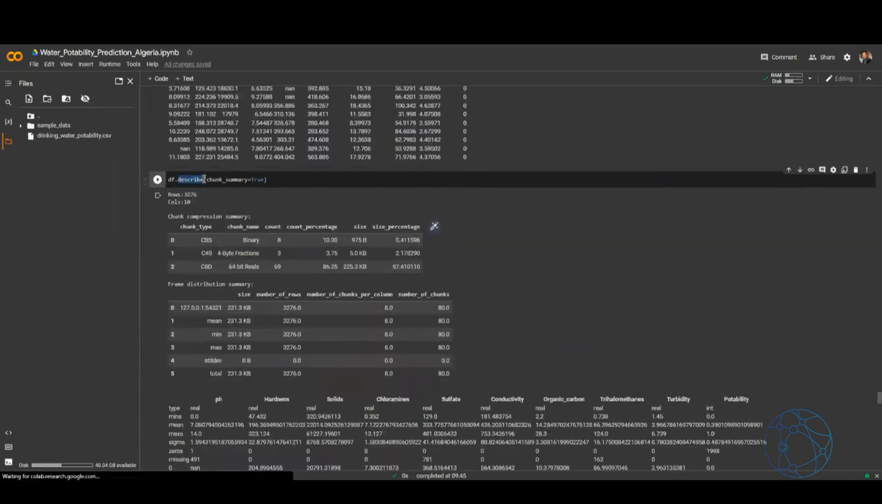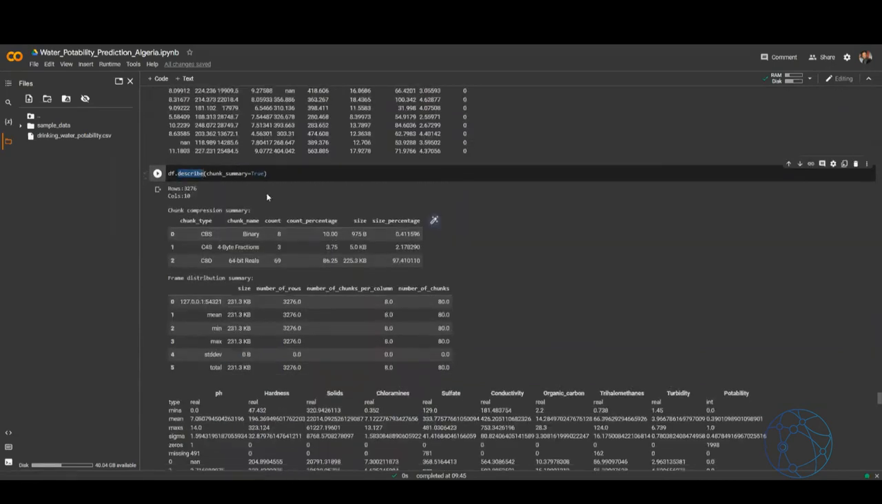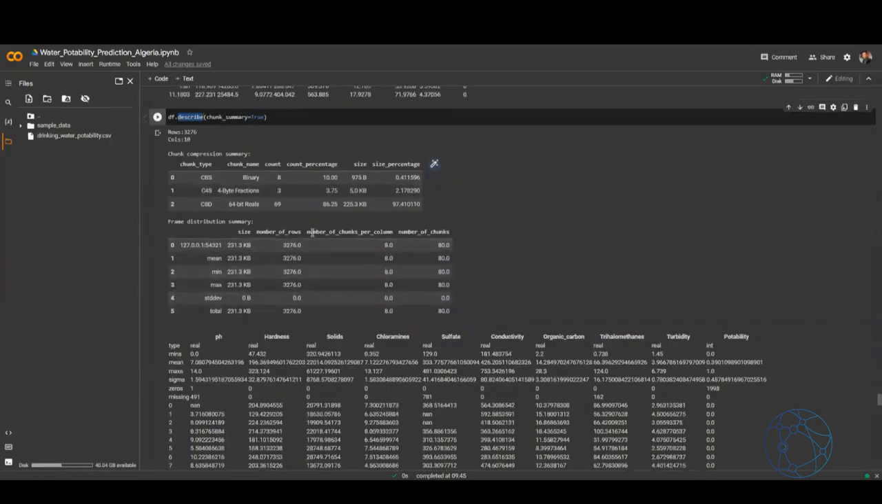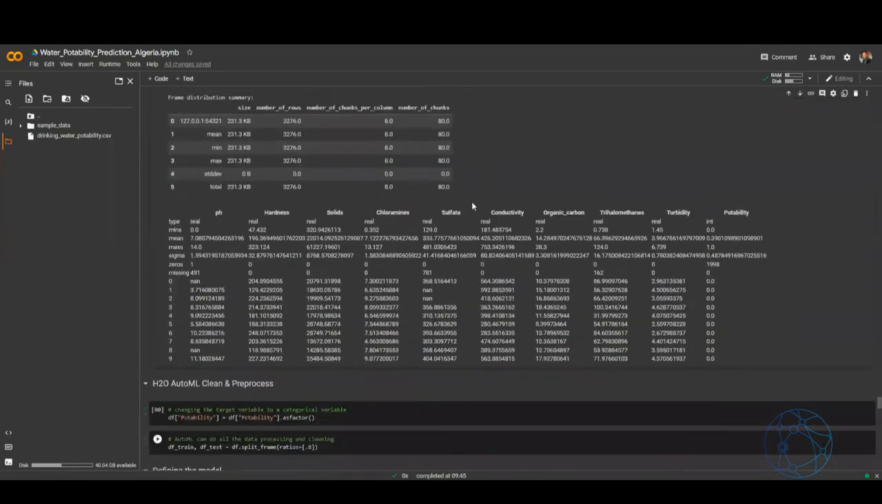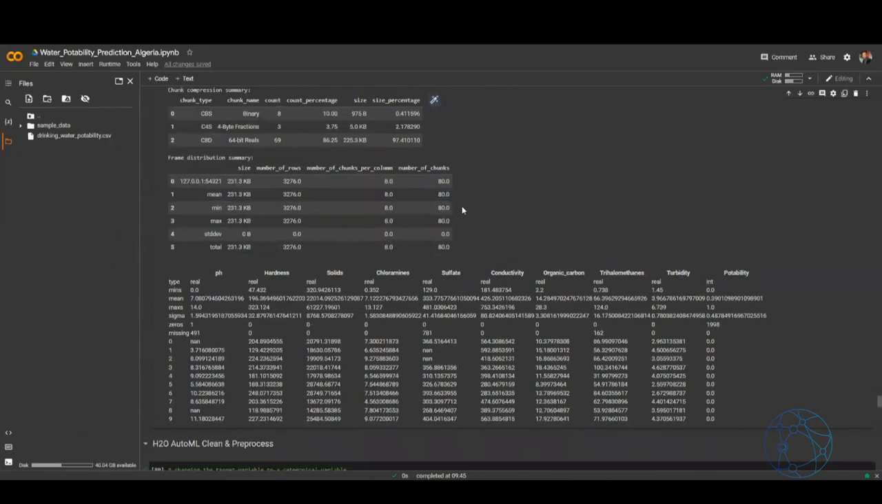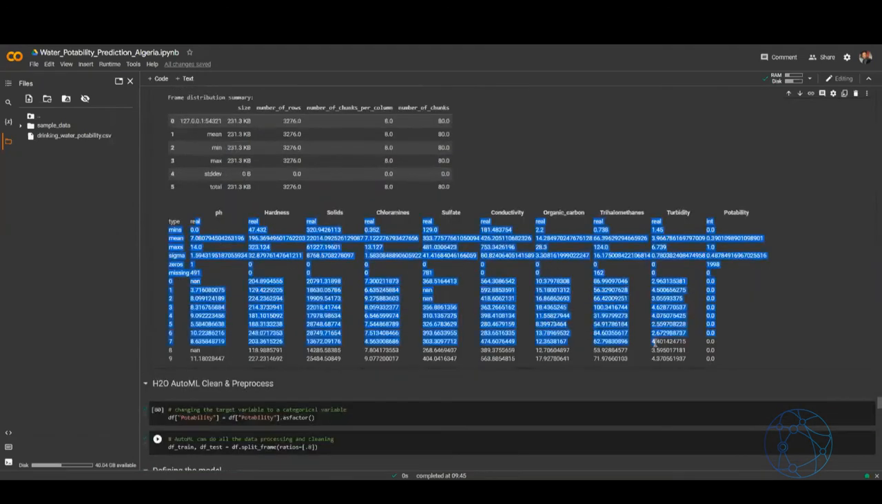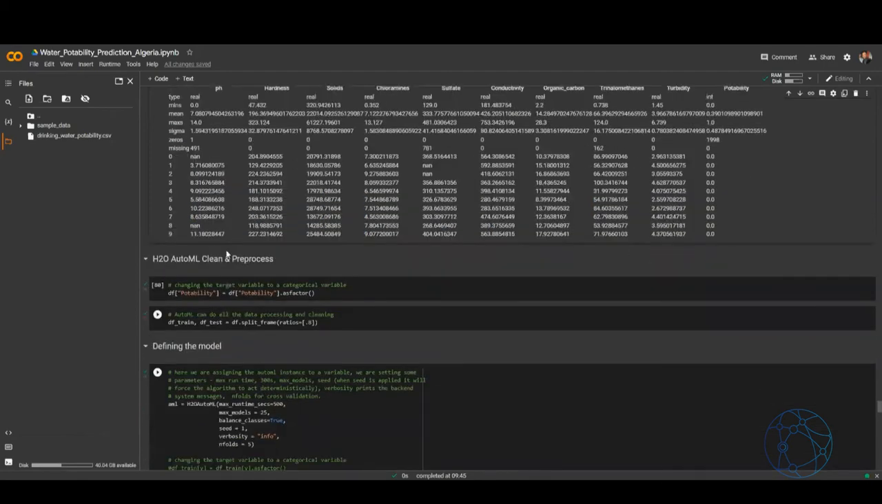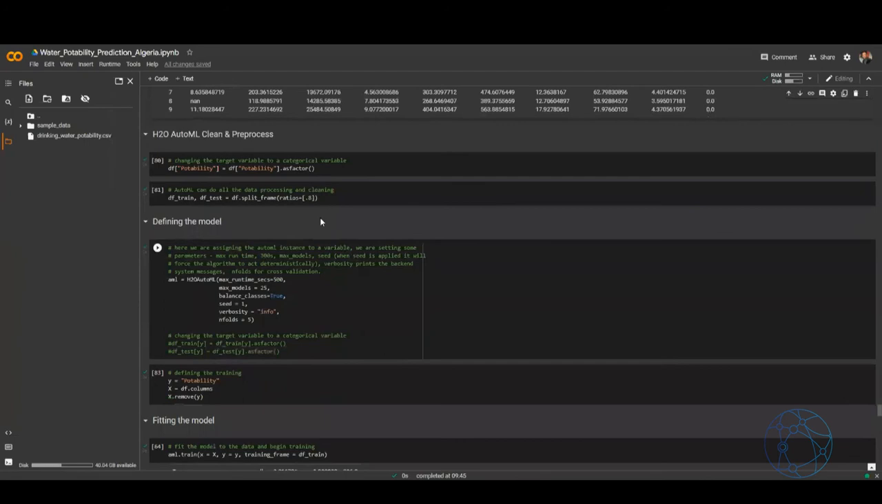We can also use a very similar describe function, but it gives us a lot more in-depth information about our data set, and it gives us a real understanding of what's in there. This is the same sort of table as the pandas describe function. As you can see, it gives us various metrics: the min, the mean, the sigmas, and whatnot. The advantage of AutoML is that it cleans the data for you.